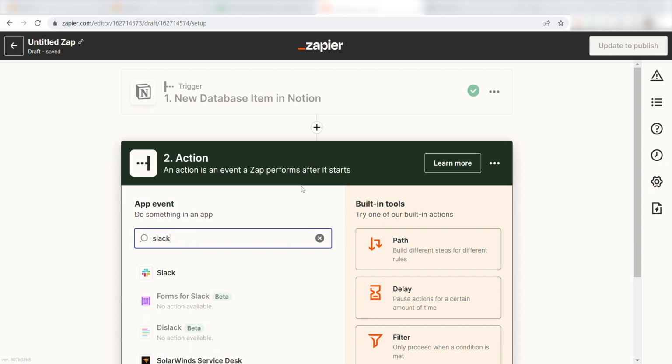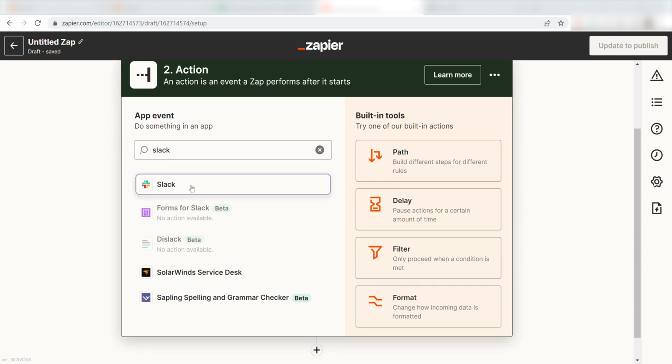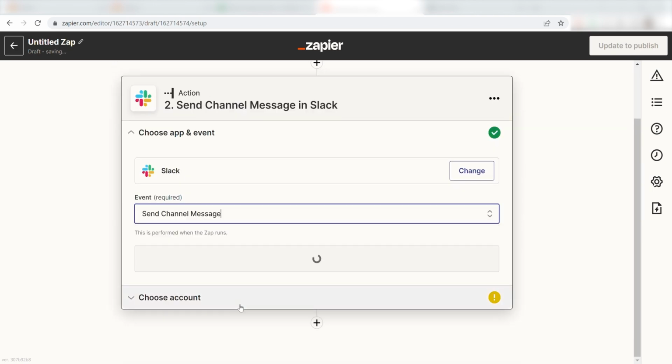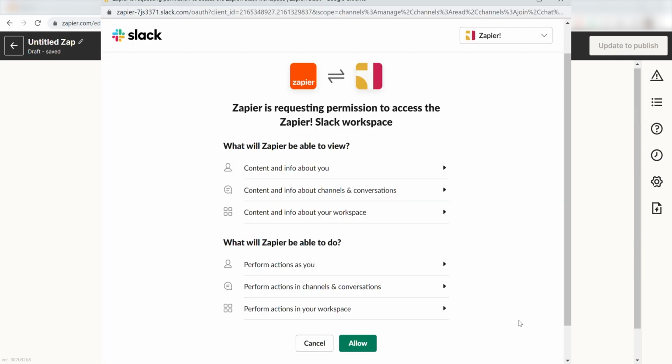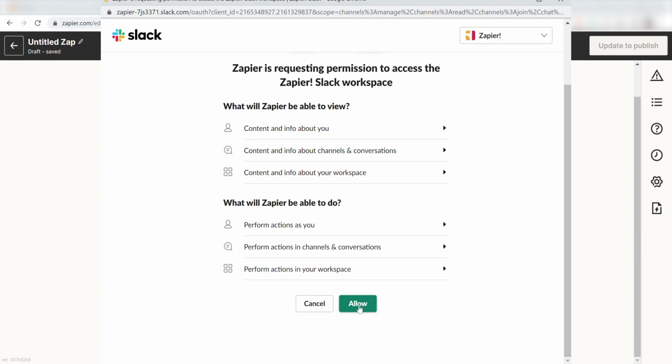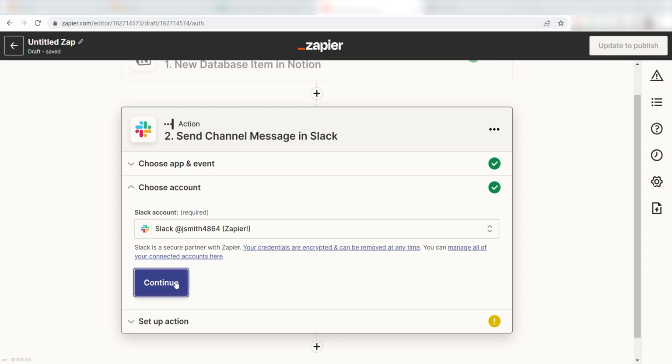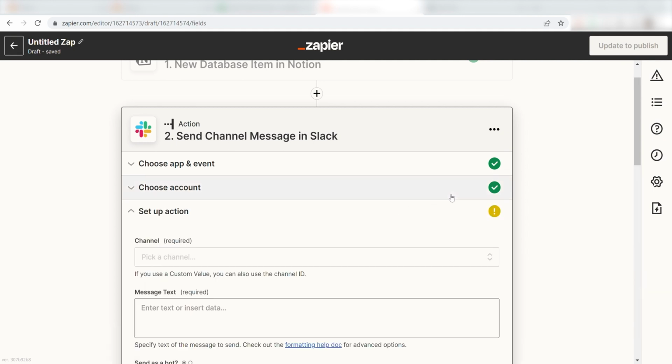Type in Slack into the search bar and select it on the drop-down menu. Next, click Send Channel Message, and click Continue. From there, I can select our account and authenticate Slack with Zapier, just like I did with my Notion account. Click Continue, and it's time to set up the parameters of our action.